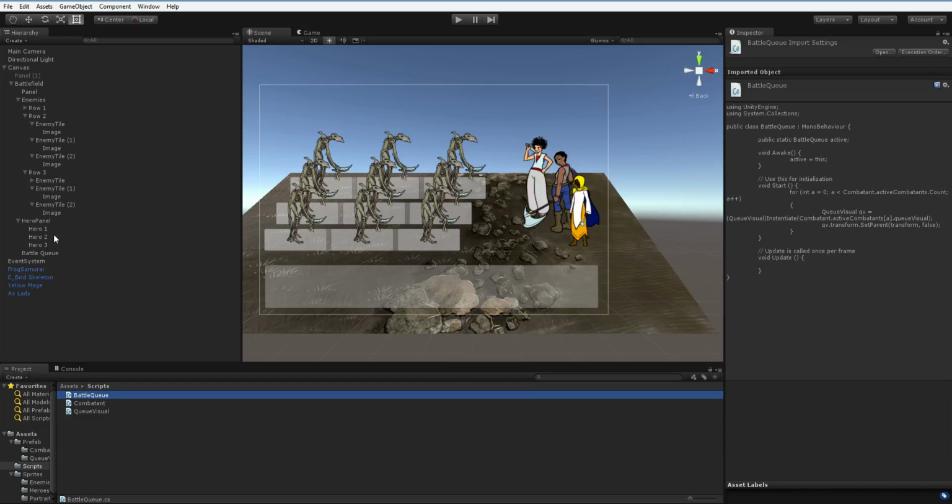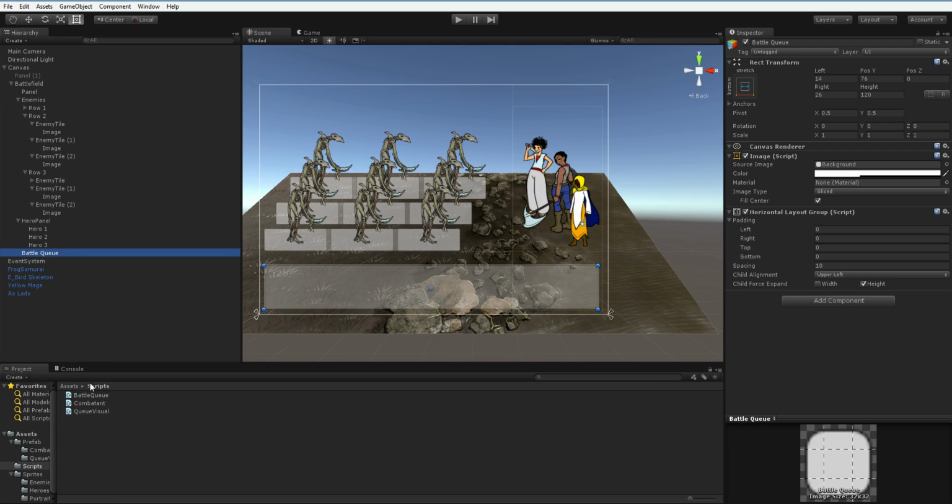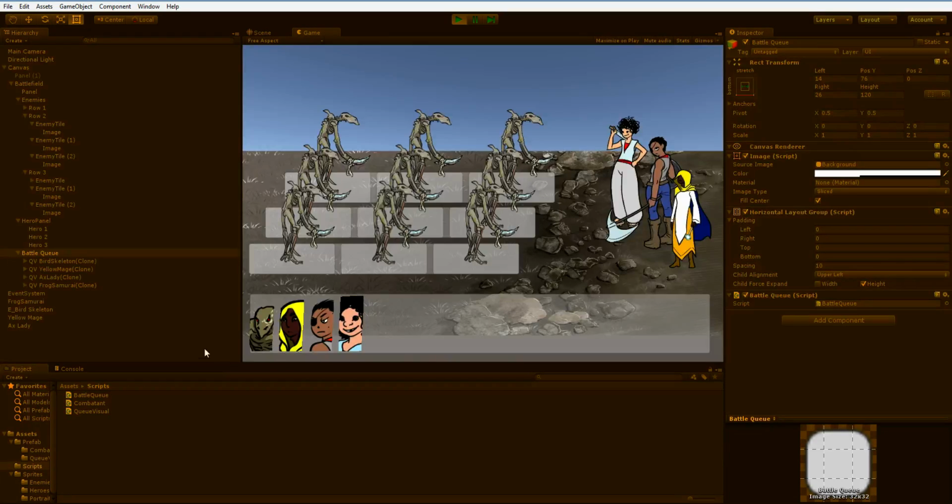Now all we have to do is drop that class onto our battle queue and hit play. Boom. But that's definitely not the right order. In fact, that's pretty much the exact opposite order. We want these characters to fill in according to their speed. And more than that, we need them to repeat. We need them to fill out the whole queue. We don't want just 4 of them.